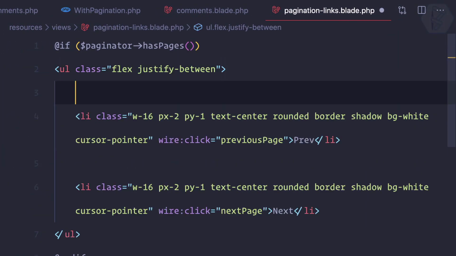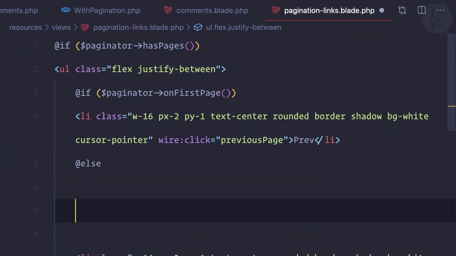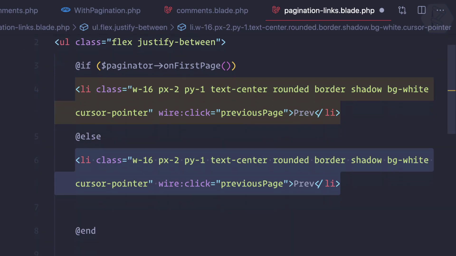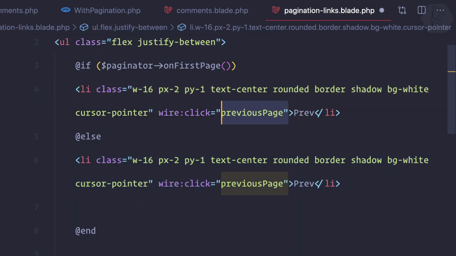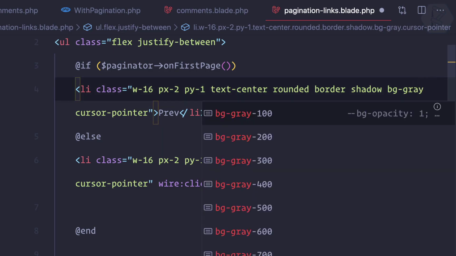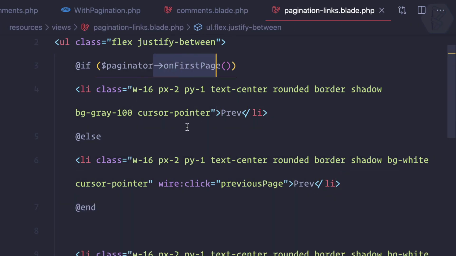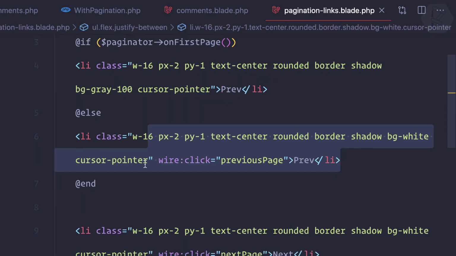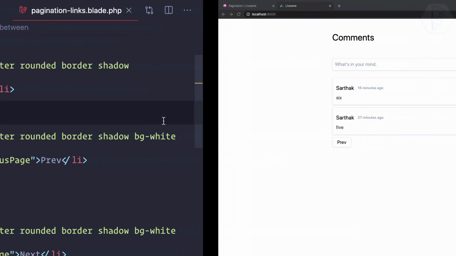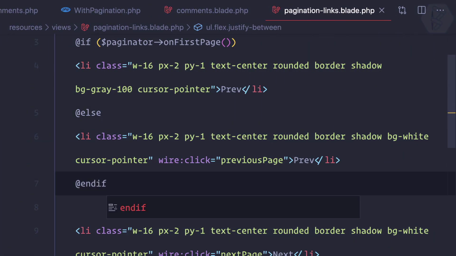So we can have one for if pagination is first page, then do something else, end it. If I'm on the first page, I need to do nothing when I click, so there is no wire click, and then I need the background of, let's say, gray 200 or 100. When we are not on the first page, then we are giving this previous one which is having a wire click. Let's try this. So we have end of line, so end if actually.